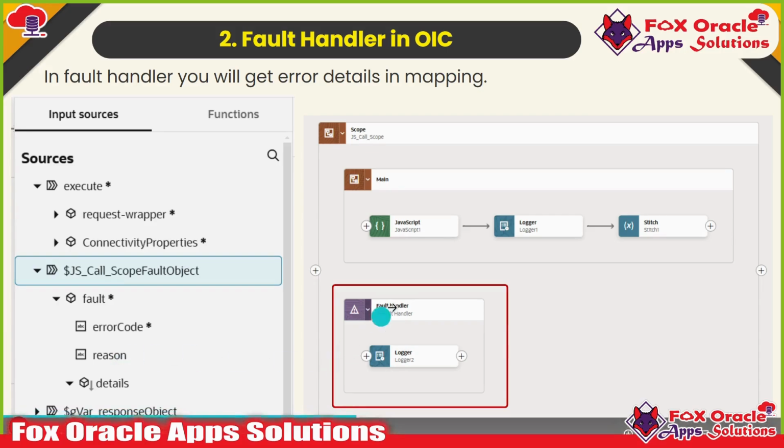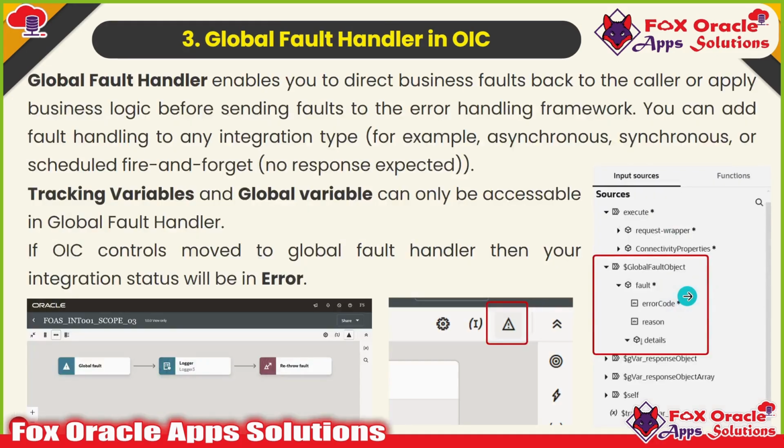For example, if we invoke this endpoint and we get an error, it will be handled in this fault handler. And here I simply added a logger to display the log messages. Instead of displaying the log messages, you can add a switch statement to add conditions, checking if the error code is 5001 or any other error code, and based on that you can add another logic. So that kind of thing we can achieve using the fault object we get in the fault handler. So that's one thing we have.